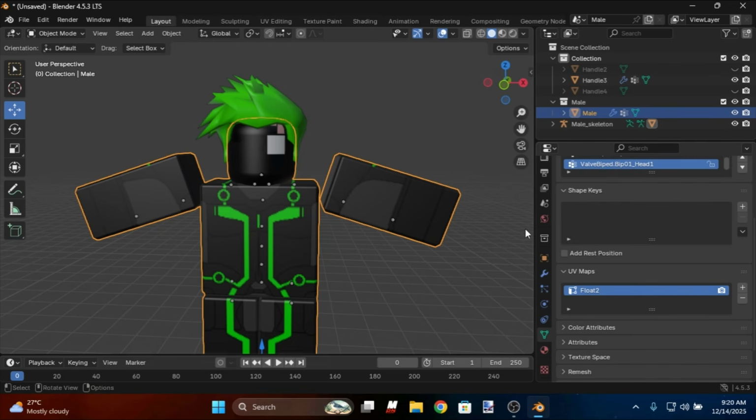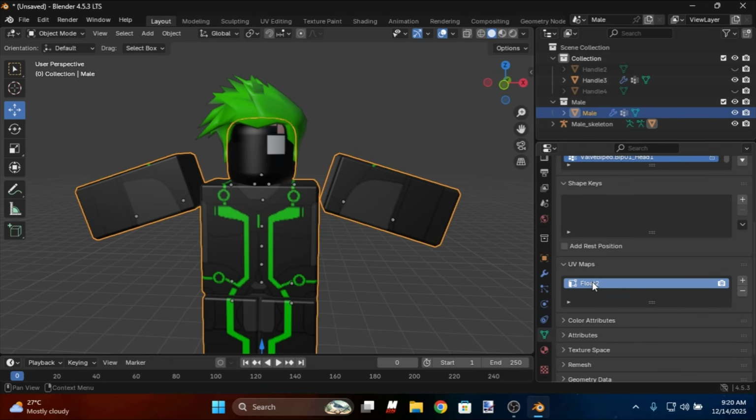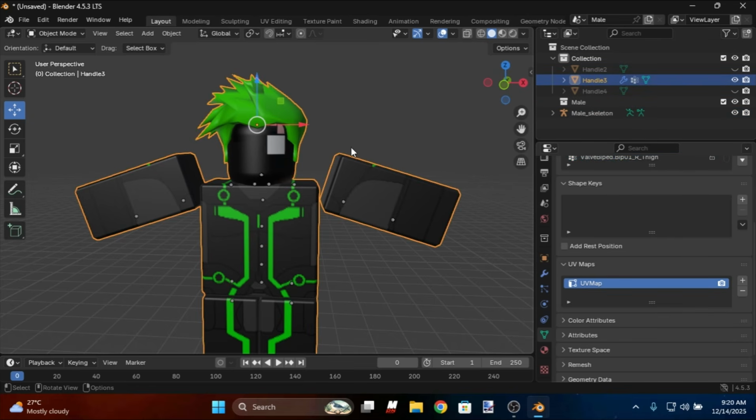Okay, just want to tell you guys, if the mesh of the male character has some kind of UV, you go to Data and you go to UV Maps. Just change this to UV Maps. Make sure the UV is a capital letter, a big letter, and the S is needed too. So when you join together, it will never mess up. But you did not do that.